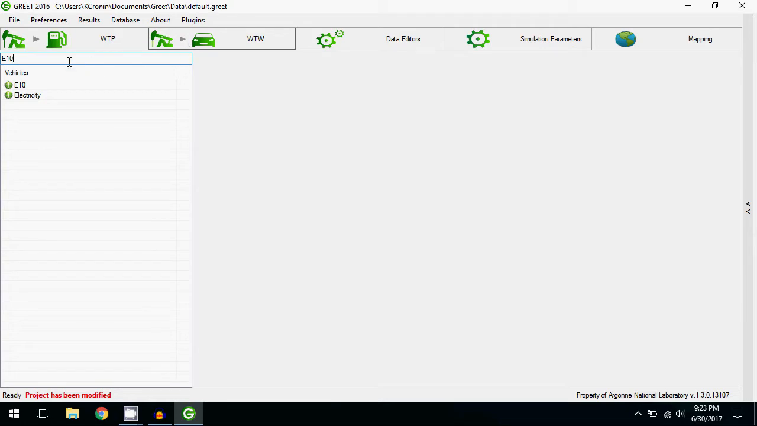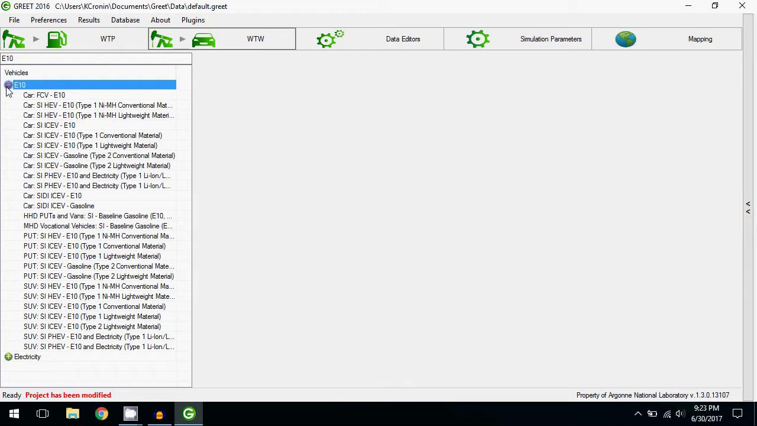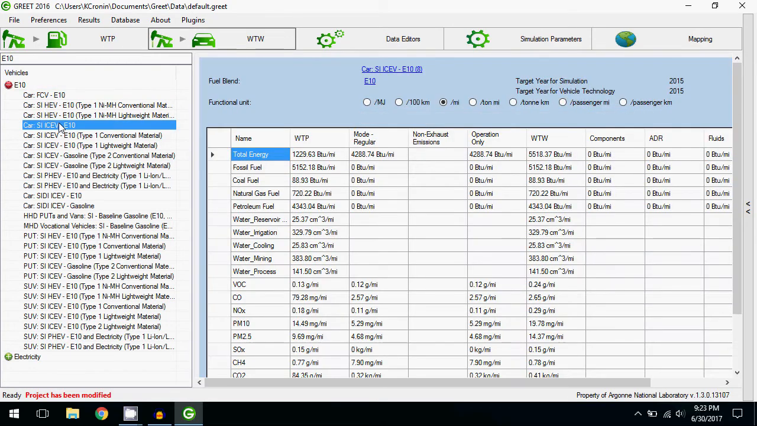The GREET.net model uses a standard nomenclature for vehicles to help users quickly identify the vehicle they're looking for. If you create a new vehicle, you can name it however you like, and do not need to follow this nomenclature. Once a vehicle is selected, a table appears to the right showing parameters and various results for that vehicle. This display frame is the second frame in the WTW pane.